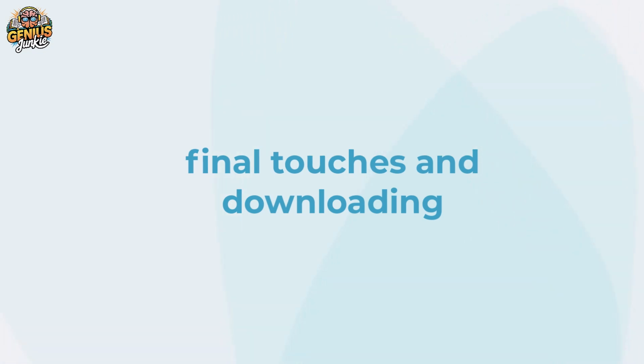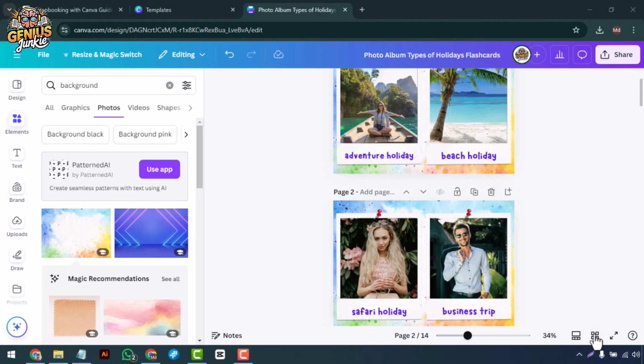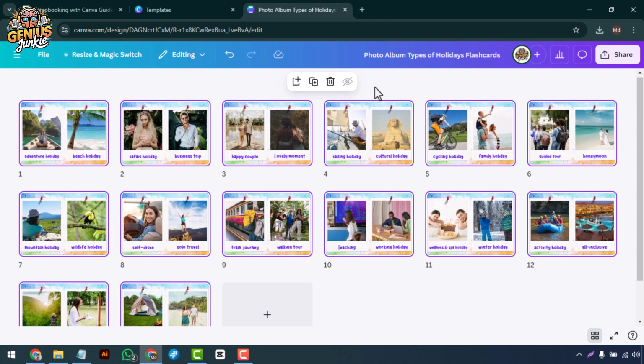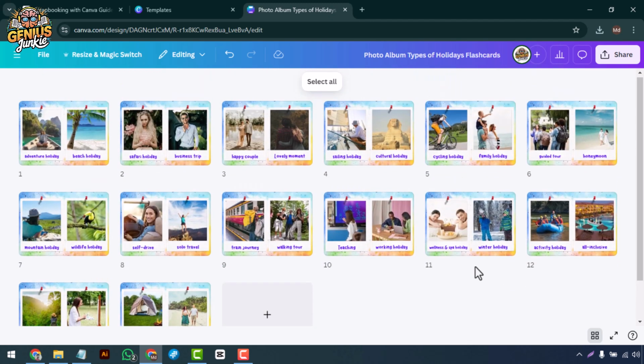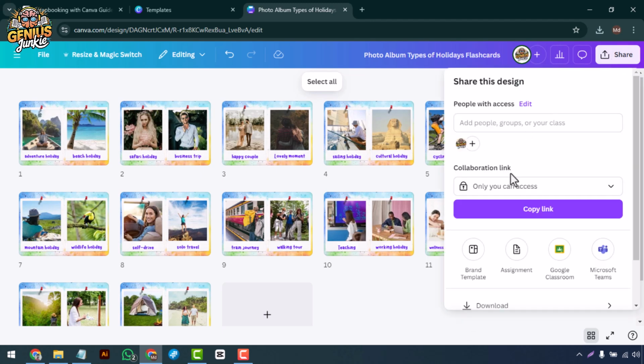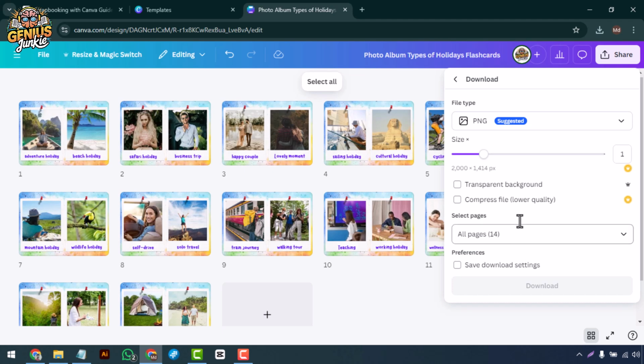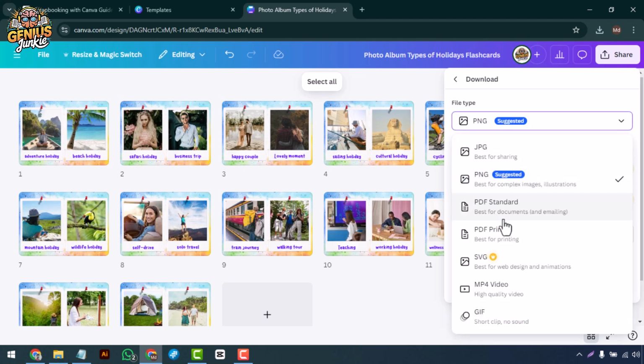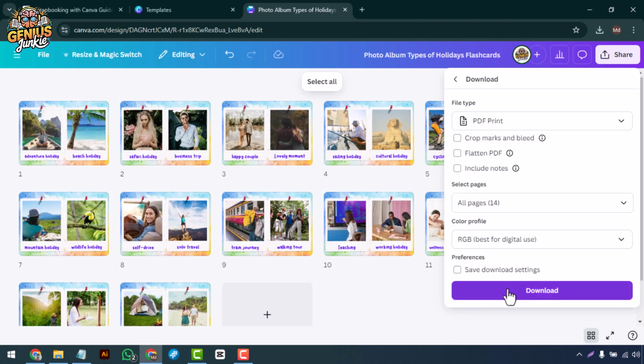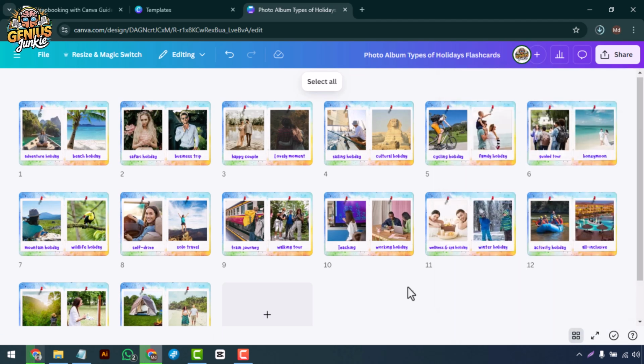Final touches and downloading. Once you're happy with the layout and design, take a moment to review your photo album. When everything looks perfect, it's time to download your album. Click Share at the top right corner, then Download. Choose your preferred format. Canva allows you to save it as a PDF, which is great for printing, and hit the download button. And there you have it.